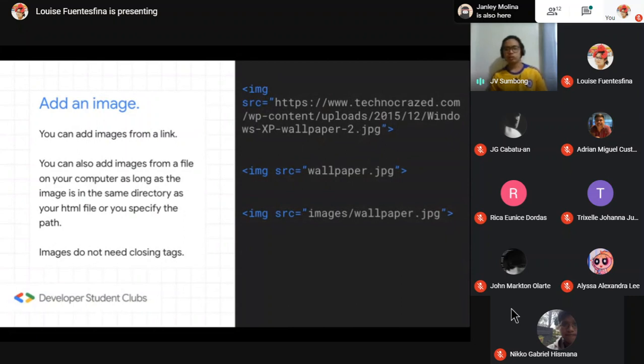Okay. We can also add images to an HTML file. You can add images from a link, and you can also add images from a file on your computer as long as the image is in the same directory as your HTML file or you specify the path. Images do not need closing tags unlike the other elements. As you can see, an example of the format is on the right side of the screen.